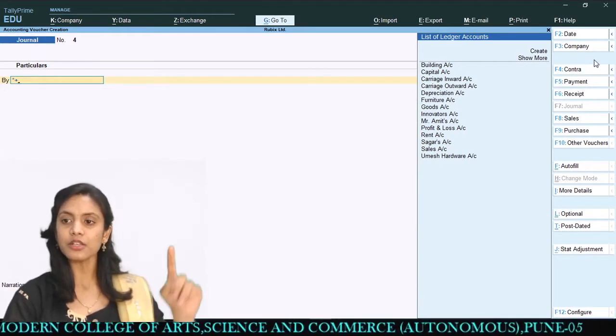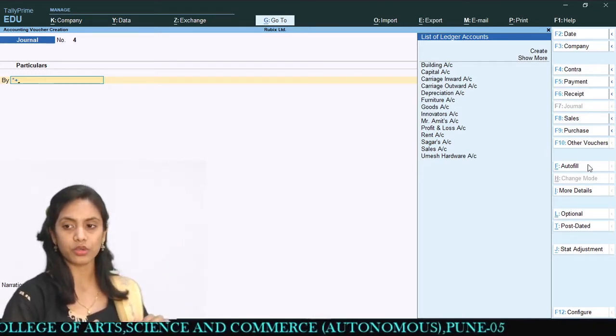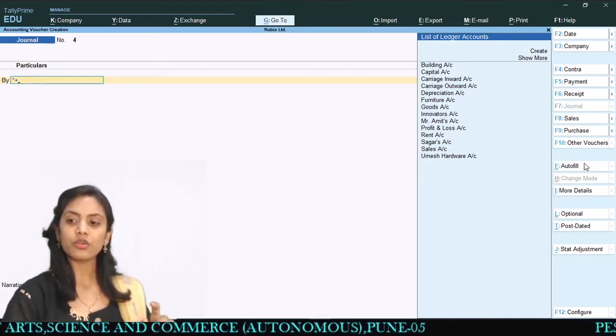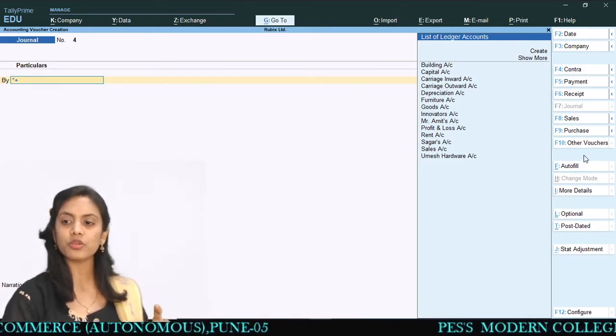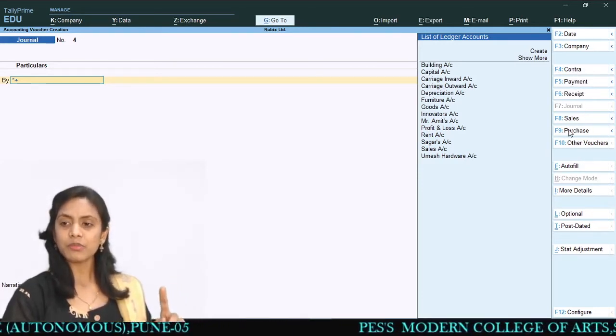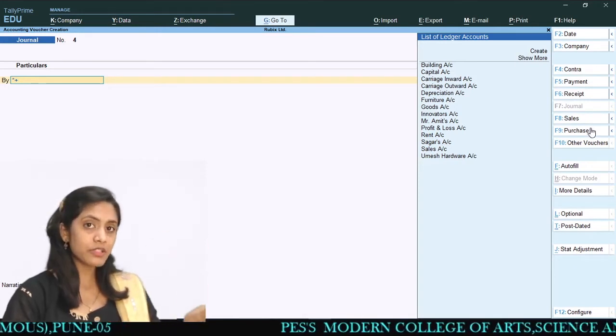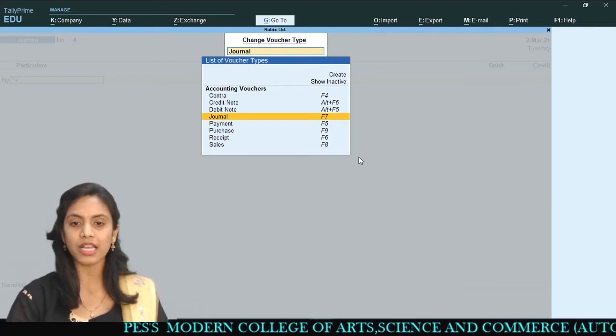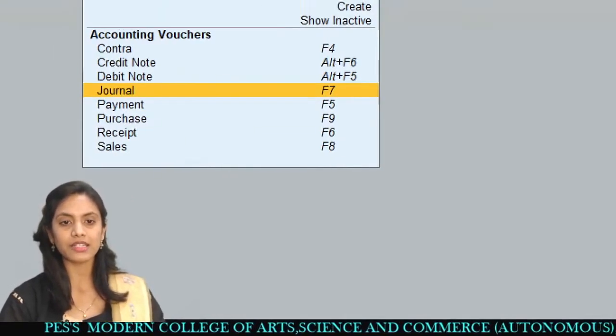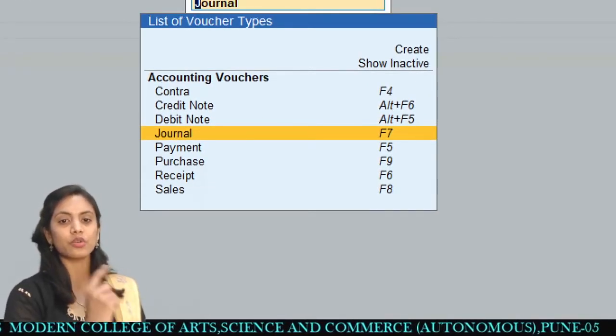Now you can see in this option there is not a credit note, and if it is not a credit note over here, I will go for other vouchers. You can see the option over here. Other vouchers means all the other vouchers. If you want any other voucher, I will choose these other vouchers, and from these other vouchers I will choose the credit note and the debit note options.